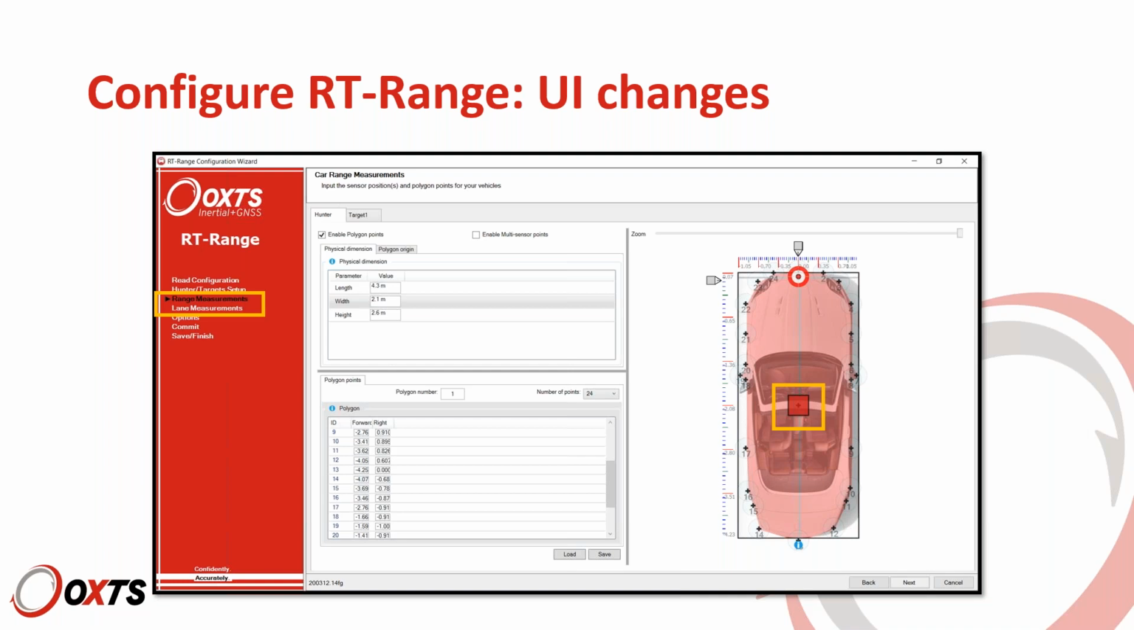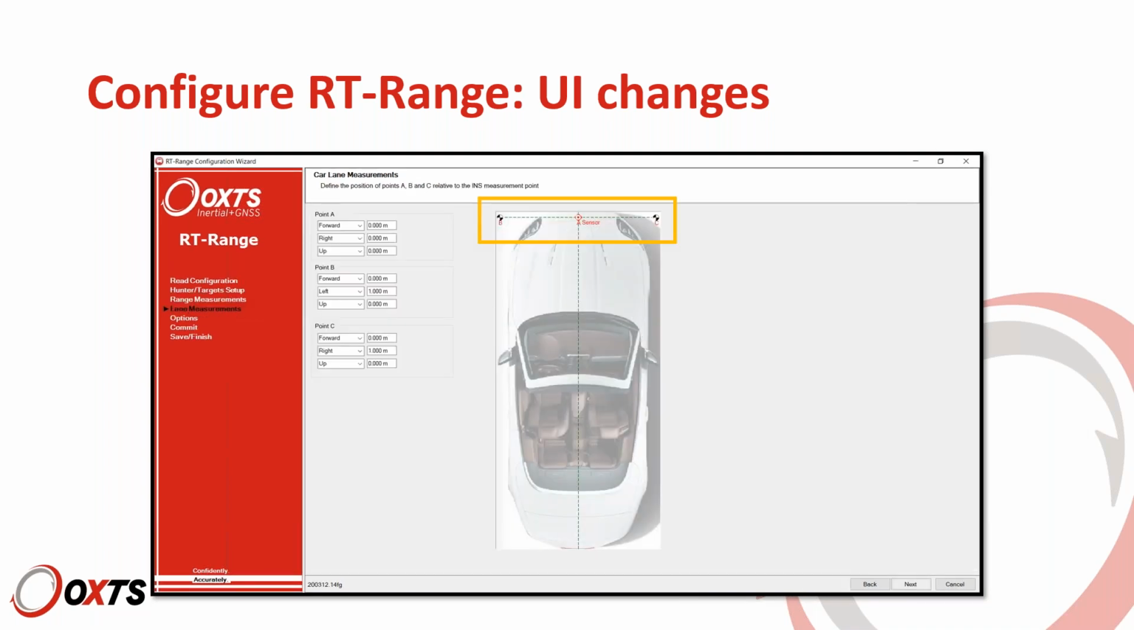You'll notice in this image here that the polygon origin is the target, and it's on the front bumper. And now if we move to the next slide, you'll see that the sensor point is also on the front bumper, and that the positions of A, B, and C are relative to that sensor point. So this is the reason why lane measurements come later on in the configuration. It's because you want to choose where that sensor point is. And then when you're defining your positions A, B, and C, you'll be measuring relative to that rather than relative to the INS.